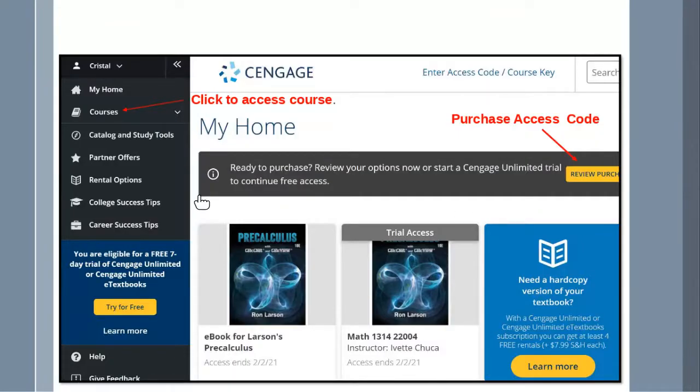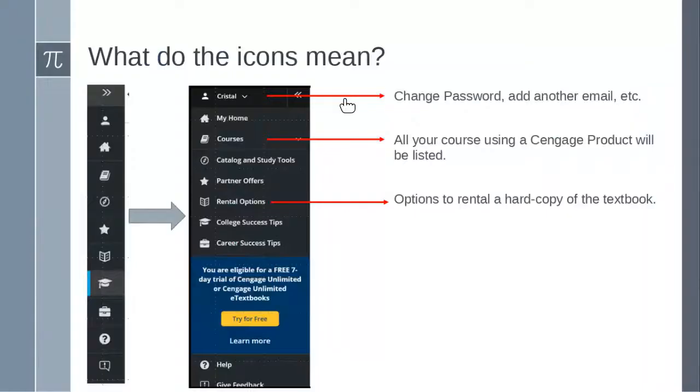Once you're in your account, then you can click on courses to access your Webassign course. And you can also see some other things here that I'm going to cover. For example, in your name, you can change your password by clicking your name, or you can add another email. So if you want messages to go to a different email, you can do that. All your courses will be listed here if you click on this button. And then you also have an option of renting an actual hard copy textbook. So you can click on this button and follow the steps.